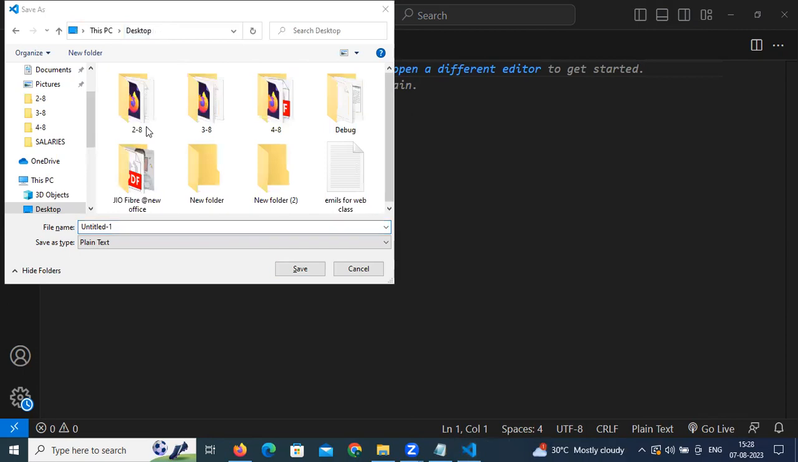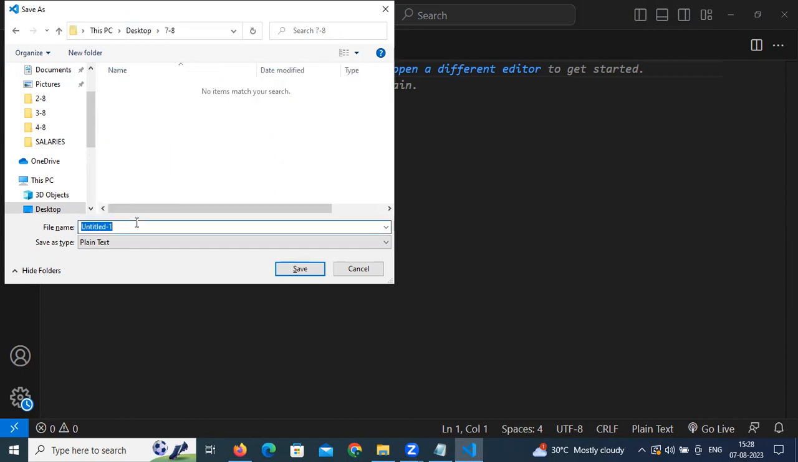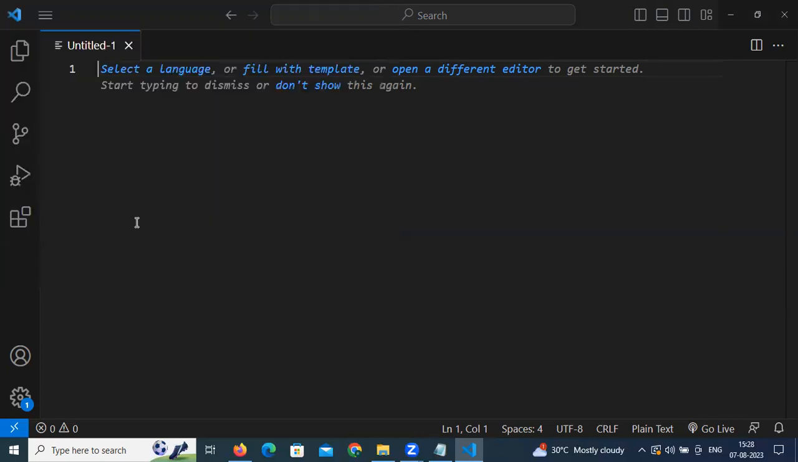I want to save this file into a folder. What is the date today? 7/8. Let me create a new folder on top of the desktop, and that will be 7/8. Fine. After that, inside this folder, I want to save the file by the name hyperlinks.html. Just observe the file name, hyperlinks. The extension is .html. Hyperlinks.html. Enough.